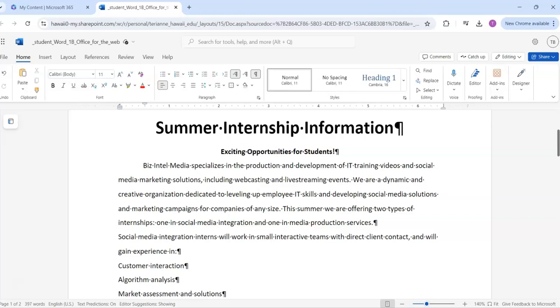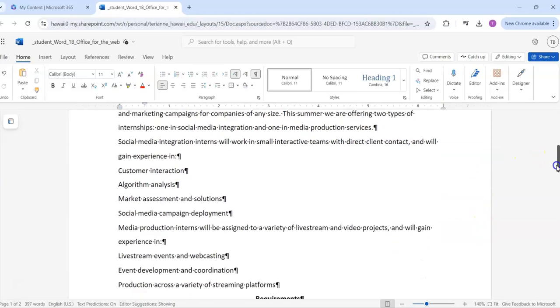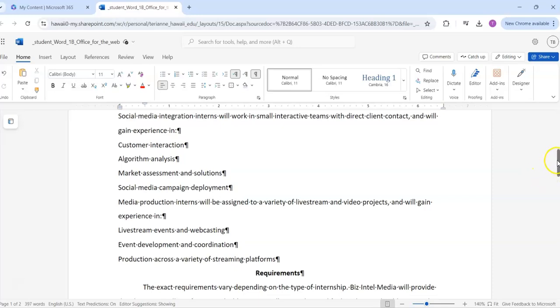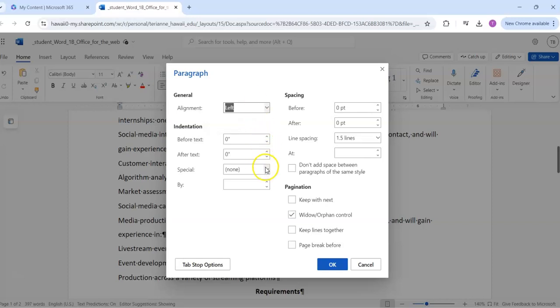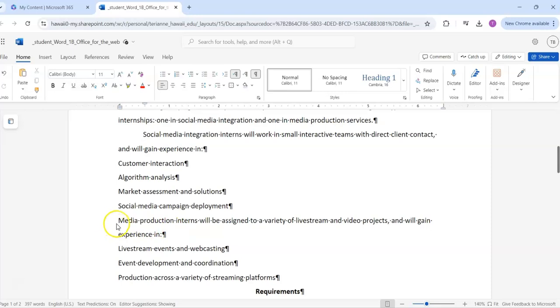Okay, and it tells us to repeat this process for the paragraphs that begin social media integration and media production interns. So I'll go ahead and scroll down. And here's where it says social media integration. Make sure that you click in front of social media integration. Open up your paragraph dialog box launcher. Change special to first line and then click OK. And do the same thing for in front of media production interns.